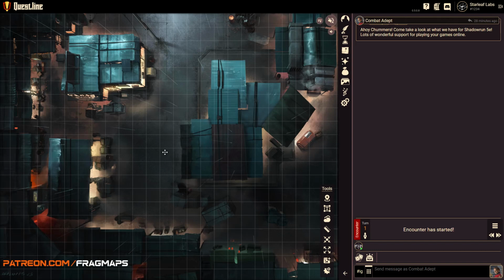I'm currently using a map from Frag Maps. I've loved their work. Please go check them out on Patreon. This is one of their free maps, and this is a great slum that we can use for our little demo here. So what I'm going to just show off real quick is the pieces that we've added.